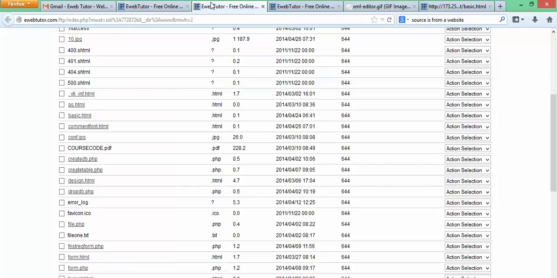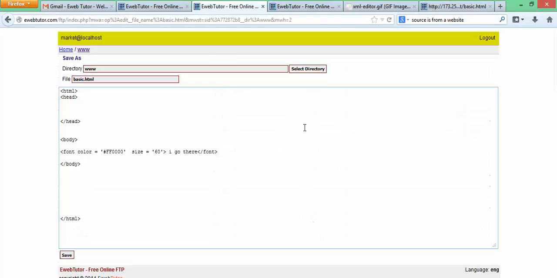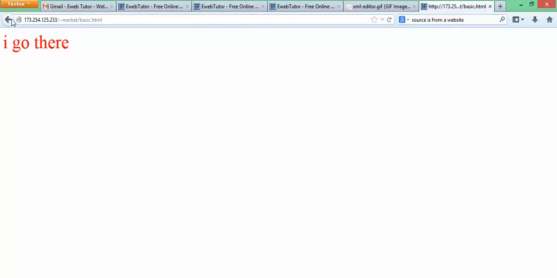That's the content that is inside my basic.html. Let me see, maybe it's true. Inside my basic.html, let me just go to edit. Can you see? "I go there." And that's why you have "I go there." So from this HTML, when I click here now, it takes me to basic.html.